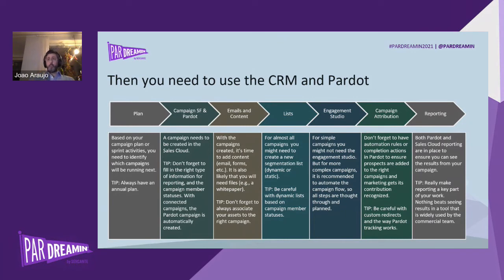Campaign attribution: you will need to have these automation rules or these completion actions in Pardot to be sure that you're adding people to the right campaigns. So if you have a form, you might want to have a completion action in the form. If you have Engagement Studio, as I said, you can also use it to add to the right campaigns. If you forget to use it in the right way, you can always use a segmentation rule just to do a quick one-off and add people to the right campaigns.